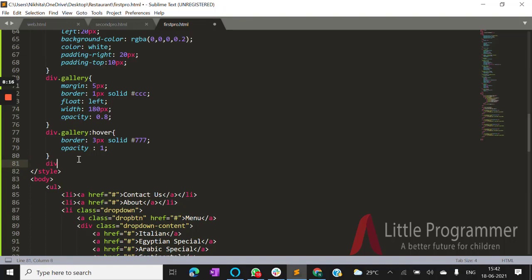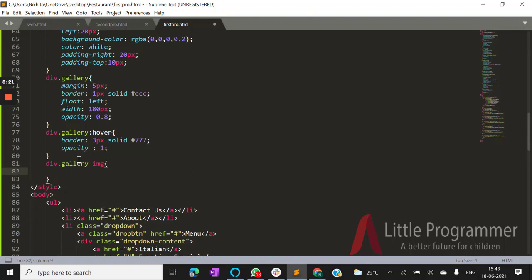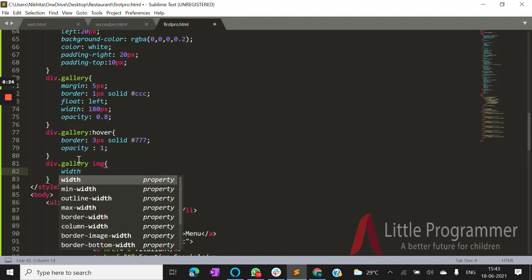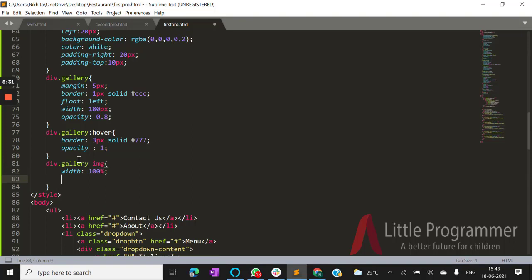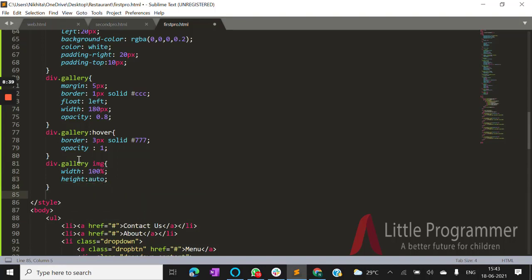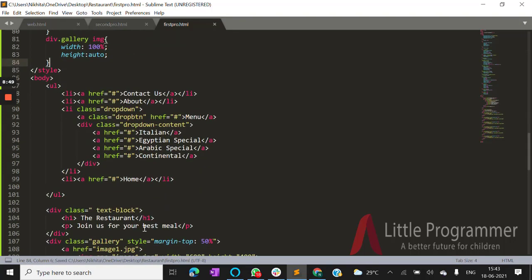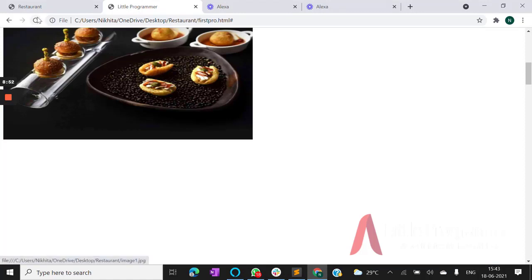After that we need to add the styling for the images. For the images it should be width 100%, and then height auto. You can fix the height also if you want. Then I'm just using the div. I'm not using that description content. Let's do this much, go to the web page and refresh.